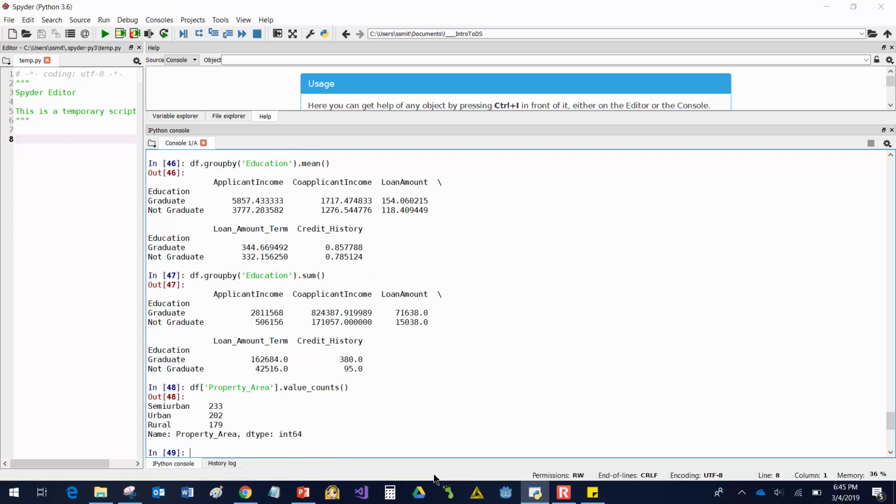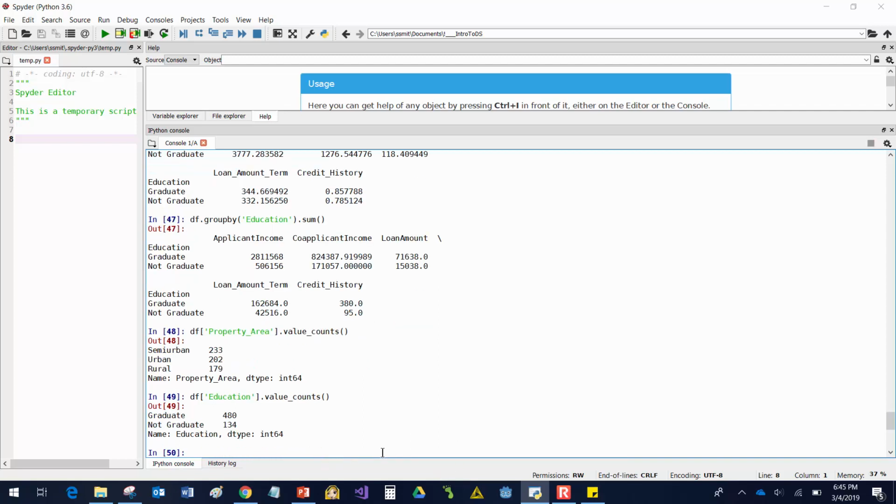Then it lists what the different property area types are. What are the different categories? There's semi-urban, urban, and rural, and it then tells us how many of each. We could do that for something else, like maybe we didn't remember what the education values were. So we can come in here and do that, and see that there are just the two values, graduate and not graduate, and we see how many are graduates and how many aren't.